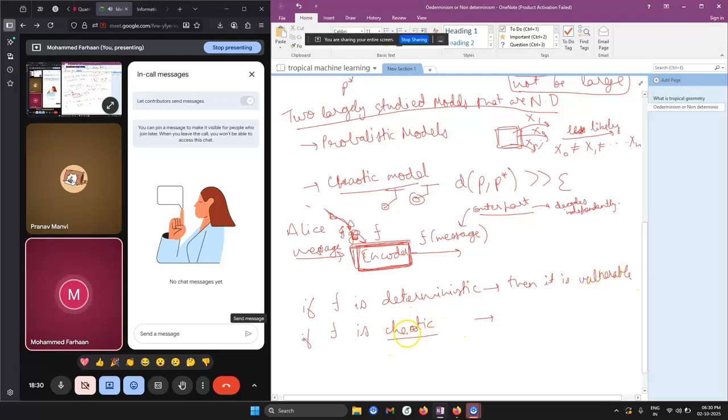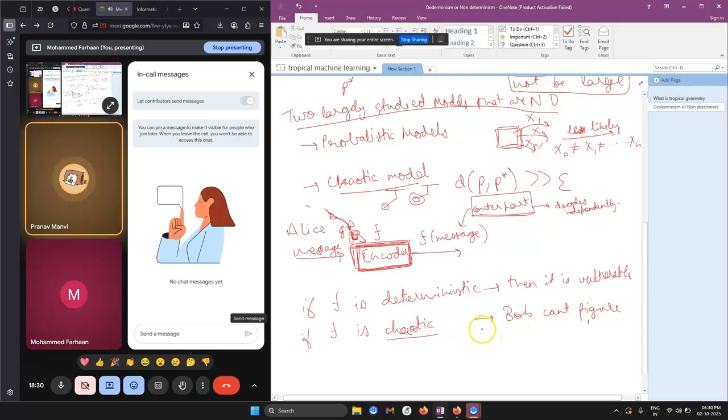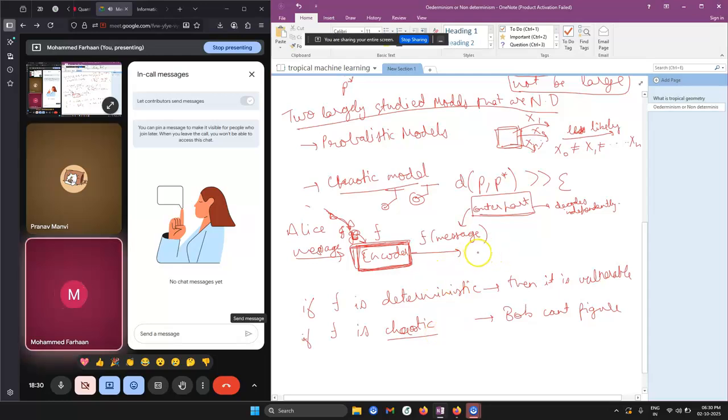However, if f is chaotic, although it seems like at least no outer party can figure out the problem, Bob can't figure out what you're doing either, because there's no way you can determine. So you can't recover something, especially if there's errors being added midway. So you cannot recover whatever you had. So not only the outer party can't figure out what you're doing, Bob can't either, the one to whom you're trying to send the message.